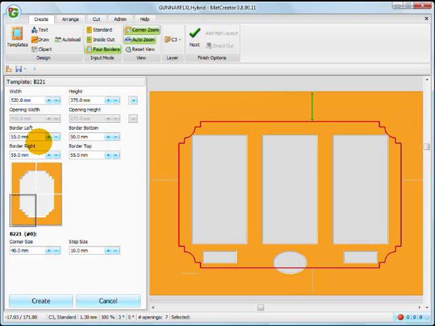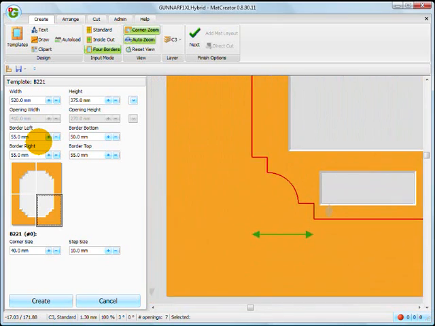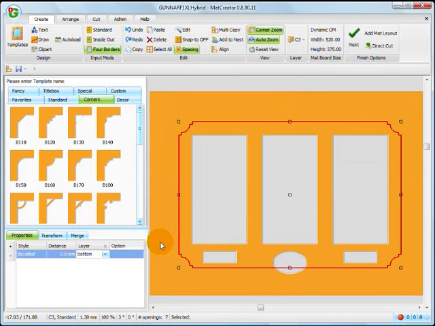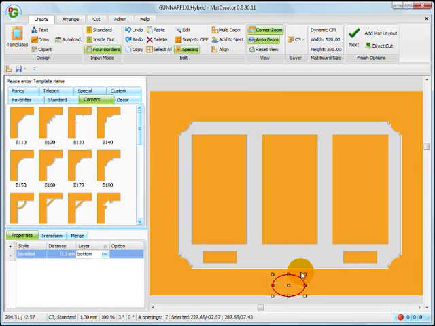And I'll tab through the corner options here to get down to the corner size option. And here I want to make that to be 25 mils and then the step size to be 5 mils. And then I can click create to confirm that. So there's that shape as well. We're almost there. Now what I want to do is merge this oval into this larger external B221 shape.